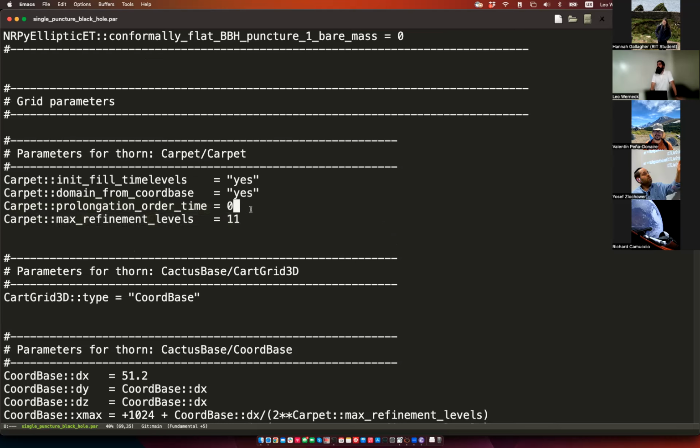What you want to know is how many refinement levels can I stick in there, right? So this is the parameter that sets it up. So you say 11. Does this mean that you spanned 11? No. It just means that the maximum you're allowed to do is 11. But Carpet does not create the grids. What creates the grids is CoordBase, as we'll see later on.